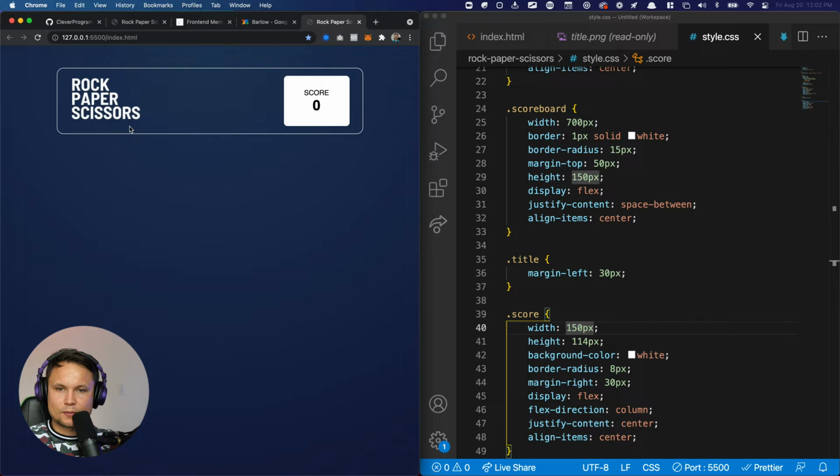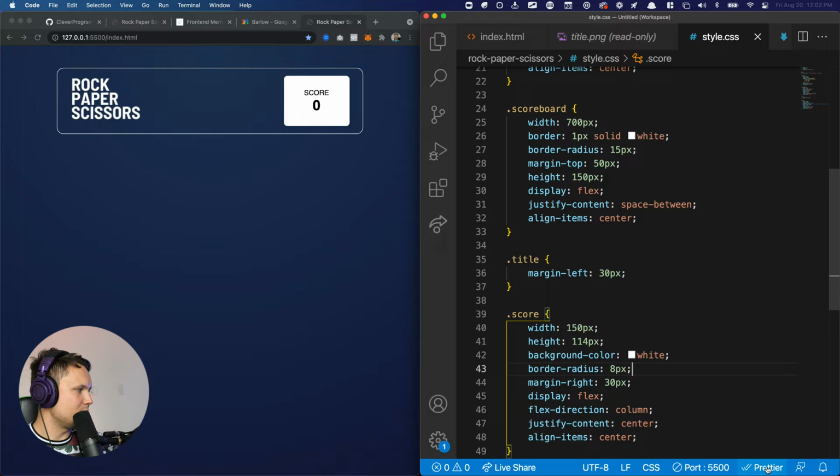How do you auto format? You should have a Prettier. If you're not auto formatting, you should have a Prettier right here. So you want to get an extension called the Prettier extension to do that.